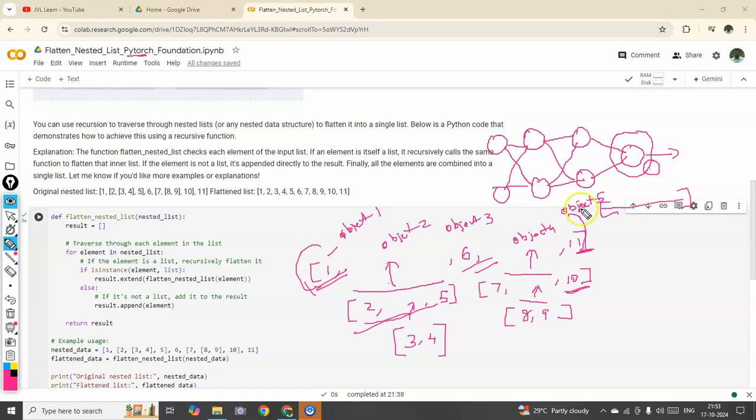After getting this object, we will check whether the element is a list. Whether the element is a list means we will use the same flatten nested list function again.